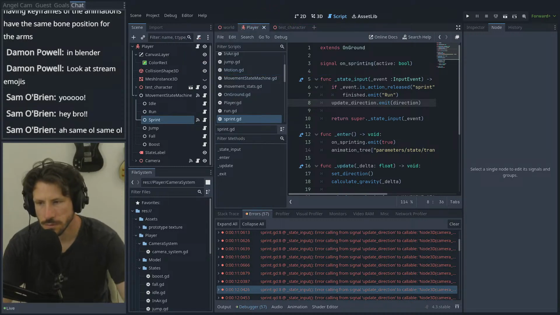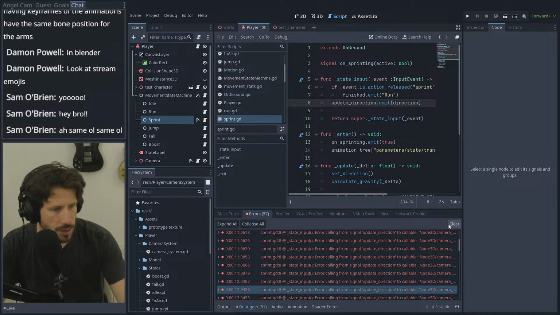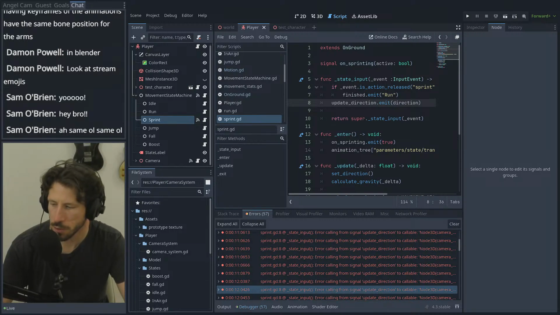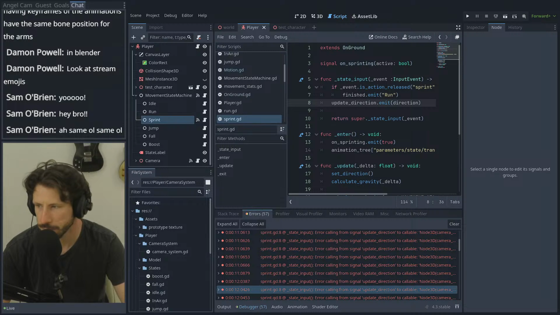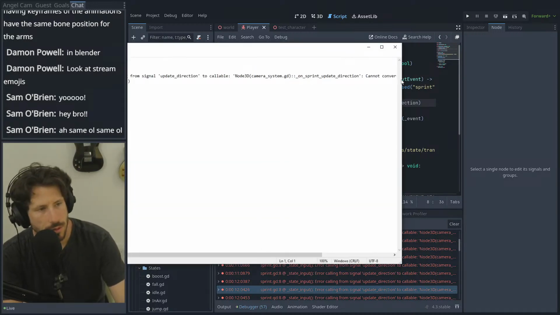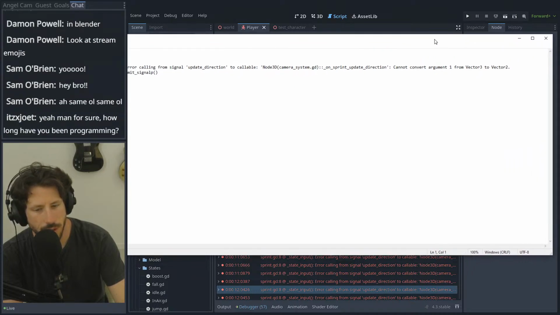Okay. So, oh, what is this? I can't see this. Copy error. I have to put it in the notepad, it's too long. Error calling signal update direction to callable on sprint: cannot convert argument 1 from vector 3 to vector 2.